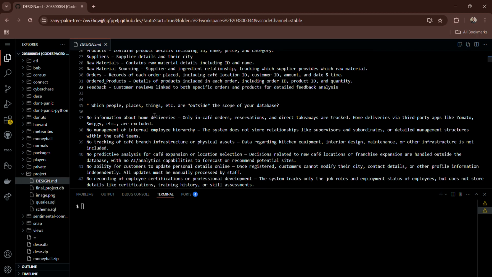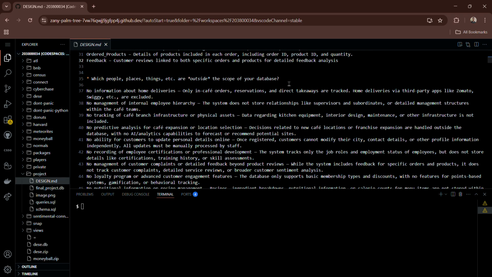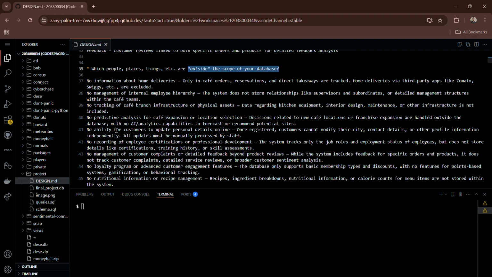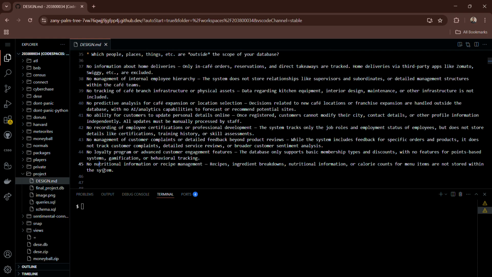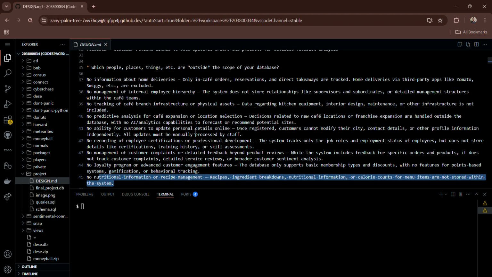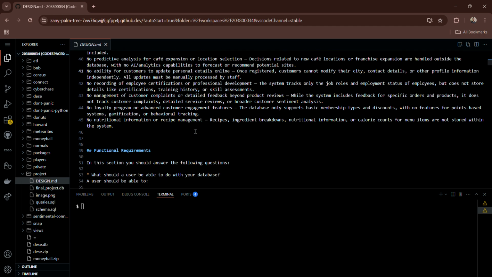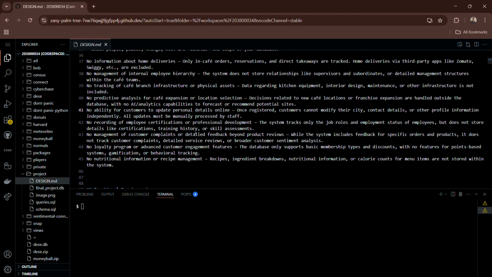I have also mentioned a few important things, like what is outside the scope of my database. That means I haven't included predictive analysis, employee certifications, the loyalty program, nutritional information of the recipes, or management. I have not included all these things in my database. These are outside my database requirements.